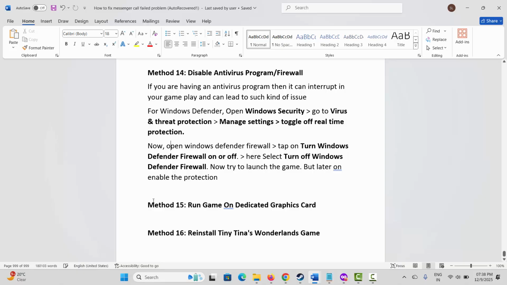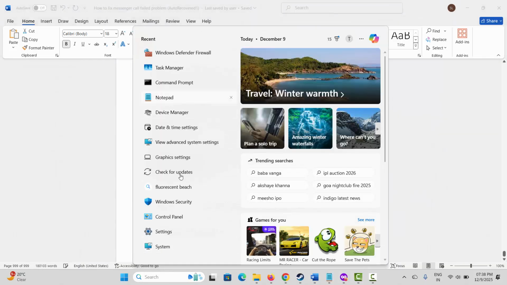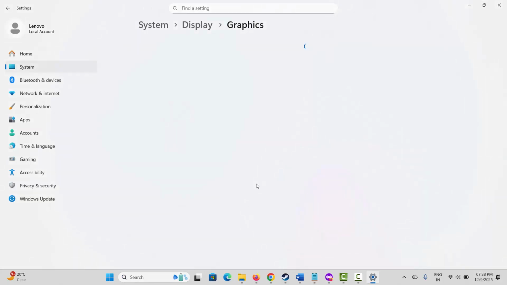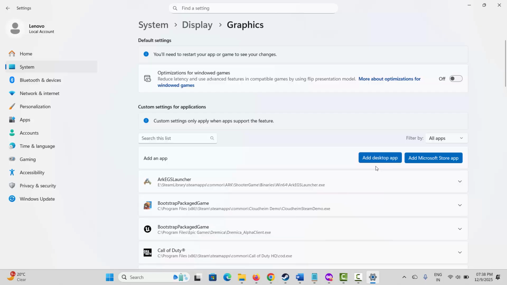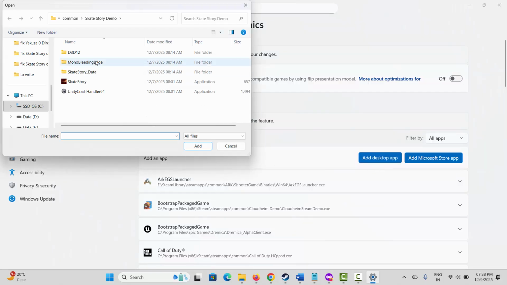Next is to run game on dedicated graphics card. So for that, go to the Windows search for graphics settings. Now here you have to add your game to the list. For that, click on add a desktop app. Now go to the game folder, select the game application, add it to the list over here.